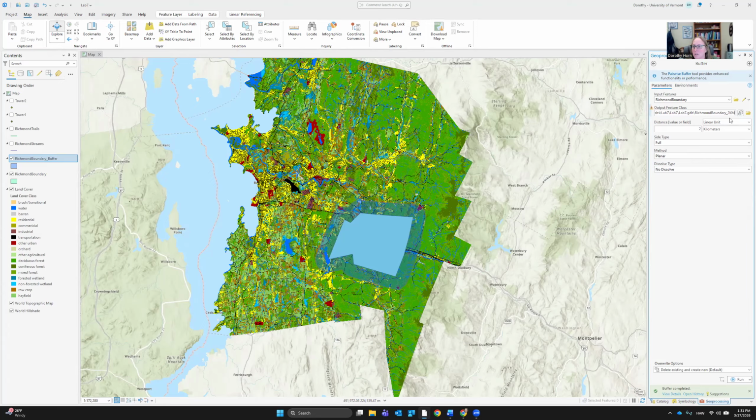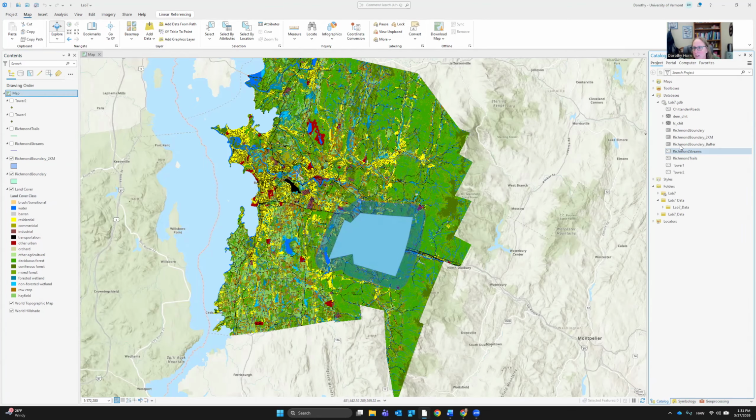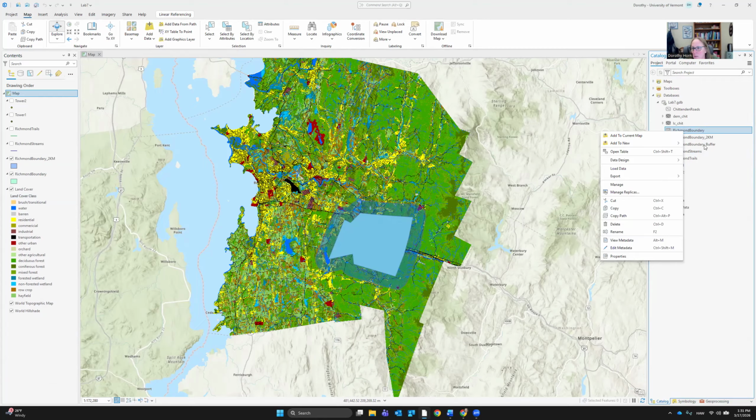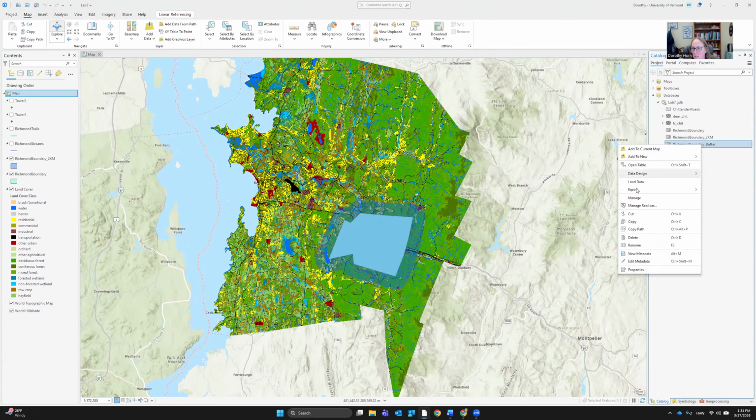Okay, so 2 kilometers, output, Lab 7 geodatabase, run. Why am I redoing that? Because I want to not lose it. So I'm going to remove this one. I'm going to go to my catalog and get rid of the weird one that says just buffer on it. Delete. Where are you? There we go.